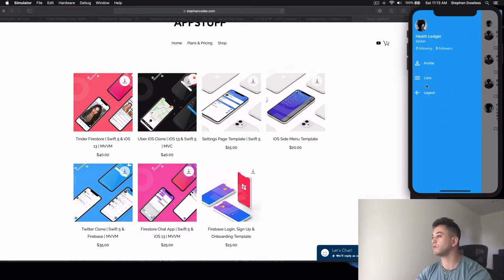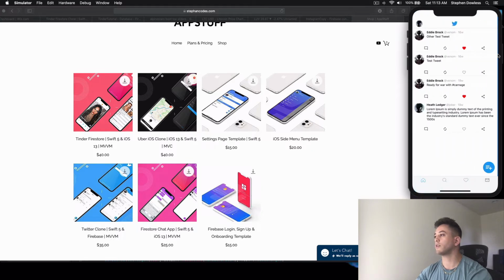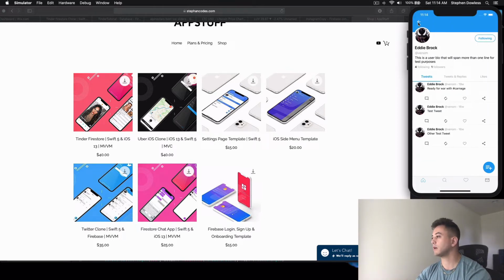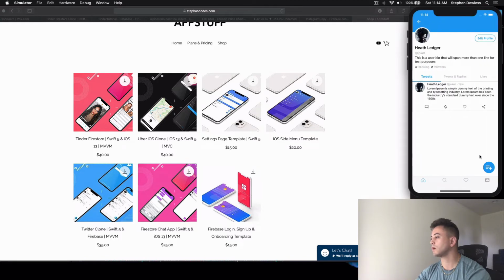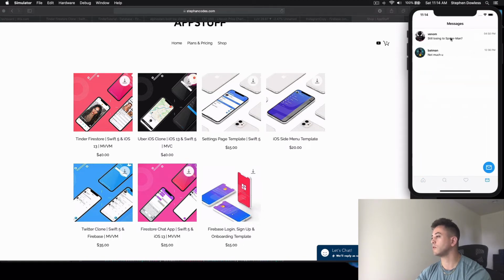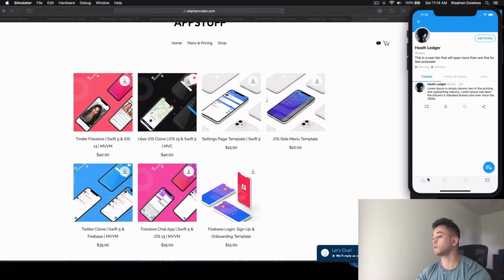You got a side menu implementation here. You can authenticate users, and this is all using the real-time Firebase database. This does not use Firestore. So yeah, that's that guy. And I believe this has a direct messaging feature as well. Yes, right here. So yep, this has a direct messaging feature as well, which is a pretty necessary component to any social media application.